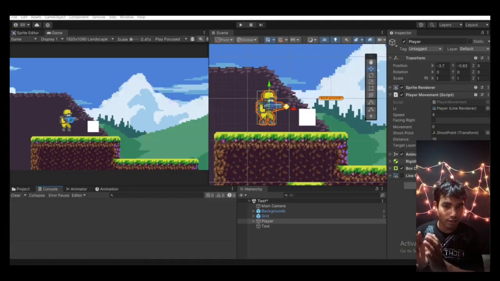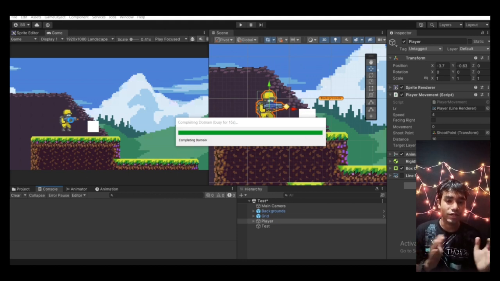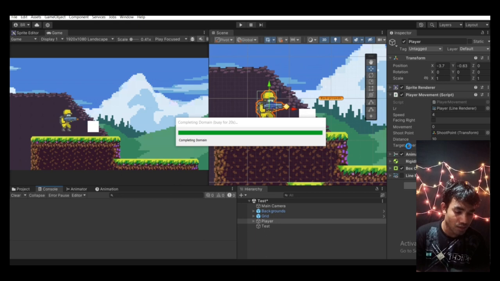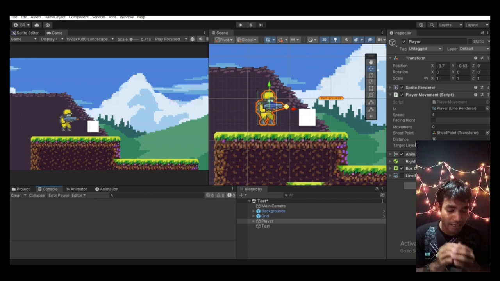So if the player flips to the left direction and we click the left mouse button, the ray will be visible in the left direction. The length of the ray we defined as 10, as you can see over here, distance in the player movement script, but you can adjust it, it's up to you. That is the reason for making it public.